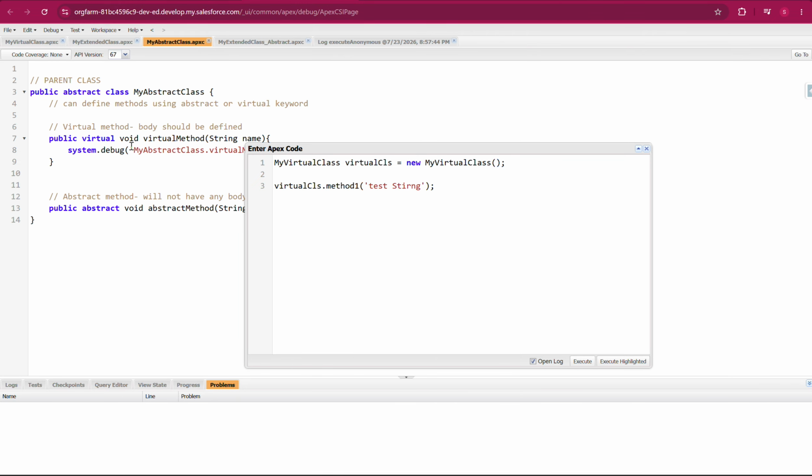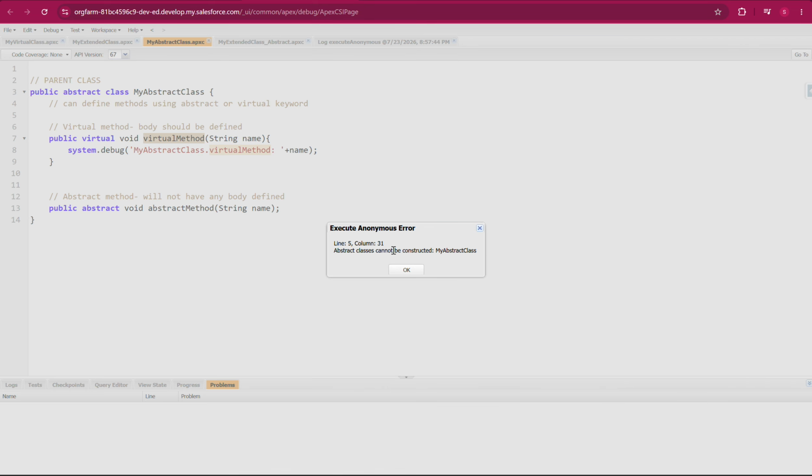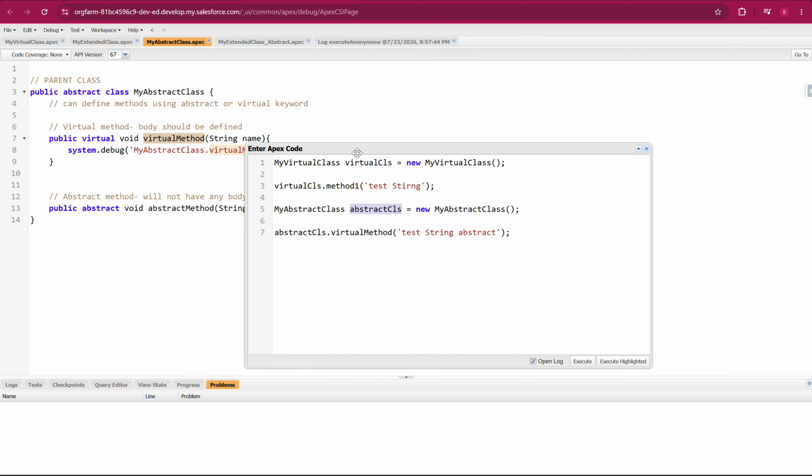If we have an abstract class here, similarly, whatever I did for the virtual class I'll do for the abstract class. And I'll try to call one of the methods from the abstract class. It can be virtual or abstract, any, just for showing the error. Abstract classes cannot be constructed. So this is the error we get. We cannot directly construct abstract classes, but in contrast, we can directly construct virtual classes.